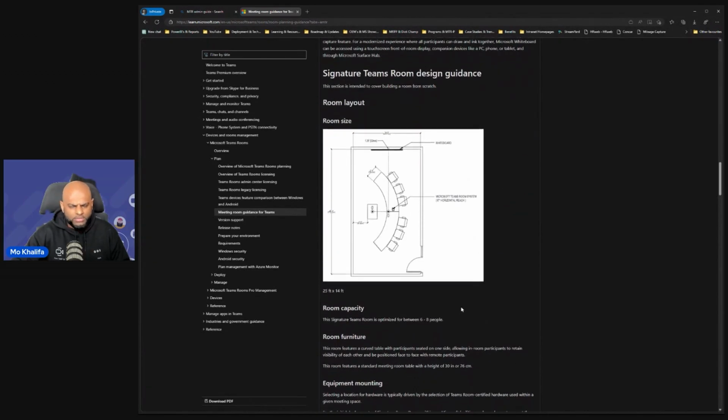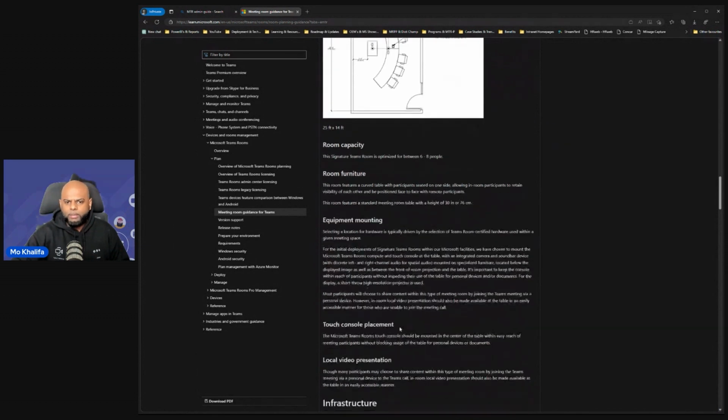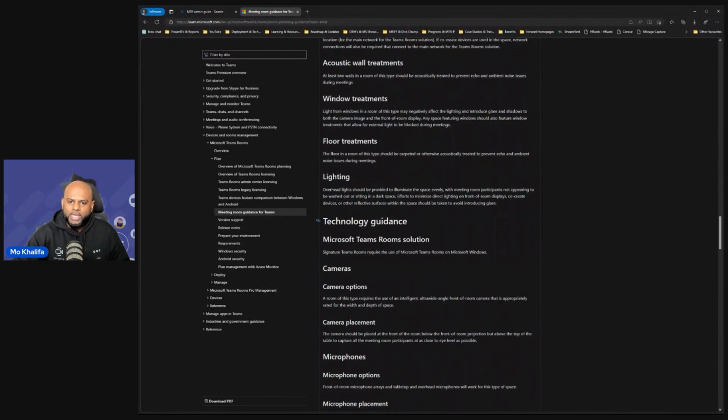So again, we provide all of that information across here, even some design guidance. So what typical room sizes would look like, the capacity, the furniture, the equipment mounting, infrastructure. A lot of us forget about infrastructure. How do we run the cables inside of that meeting room as well? So again, we provide all of that information across here.